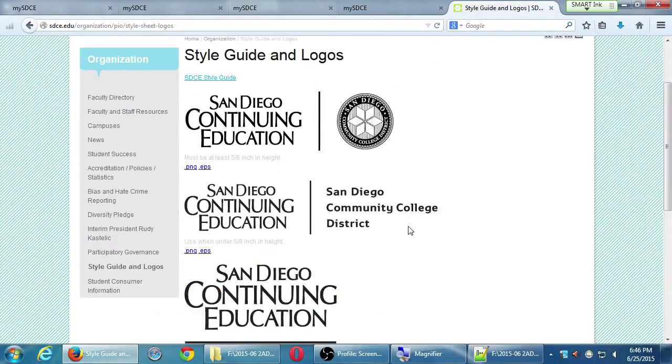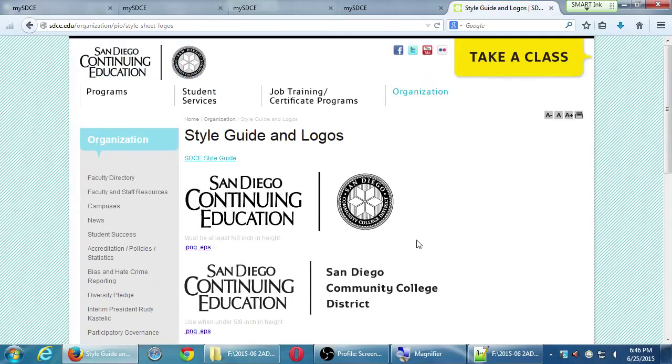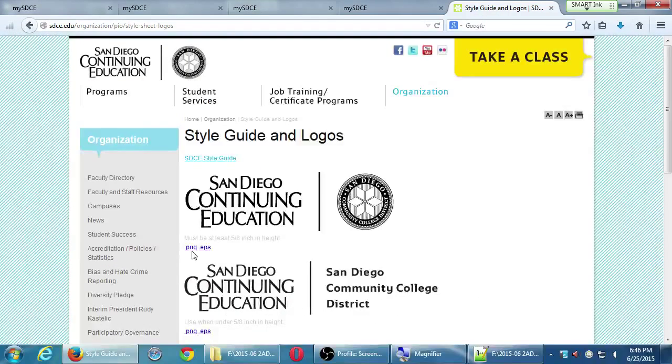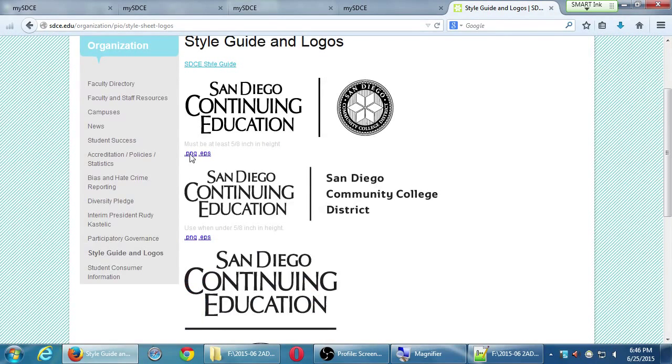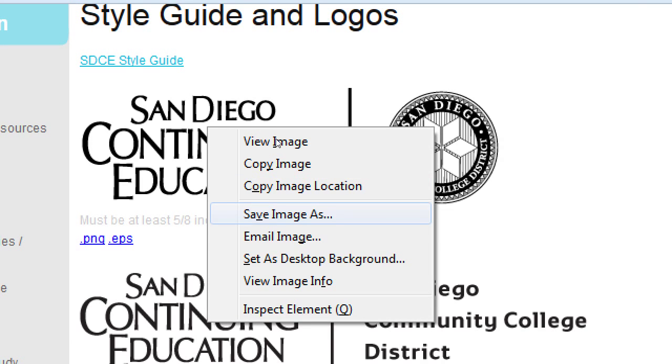Here we go. So I like that first one. I like that one there also. Okay, so it gives it to us in PNG or EPS. We want the PNG version, so if you click PNG, it's the first default format. If you right-click, it takes you to save it. That's kind of odd that it looks like a link, but it's not quite a link, so we'll just right-click their picture. Save image.